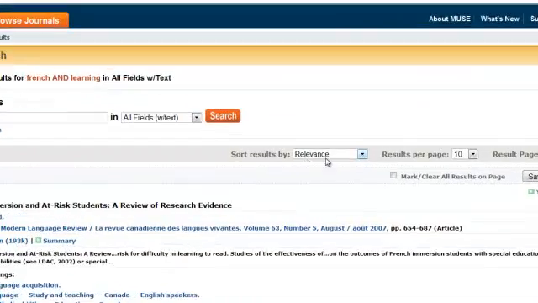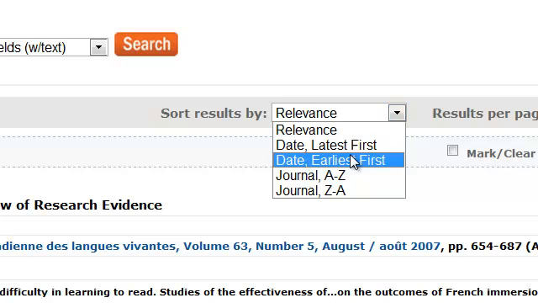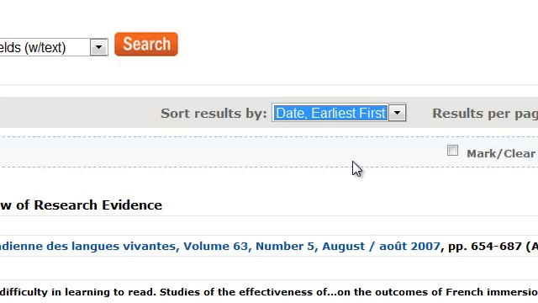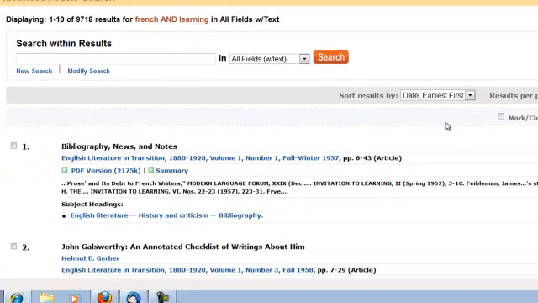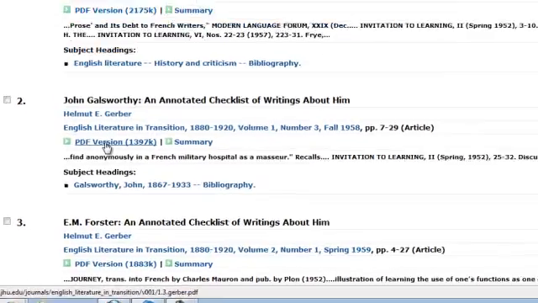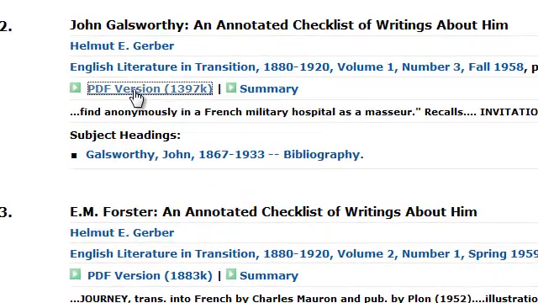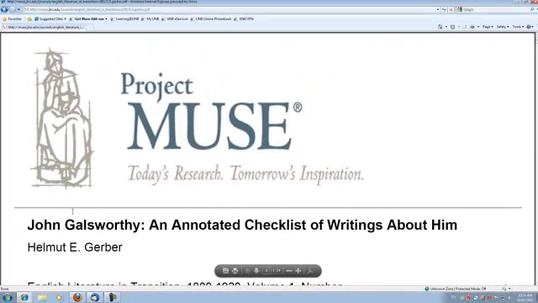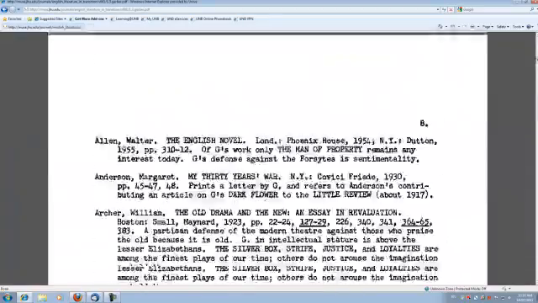The default sort is by relevance, but if we were to click, say, date earliest first, it's going to rerun our search. And what I've noticed in taking a look at this before making this tutorial is that in actual fact, despite what the holdings indicate, we have access all the way back to volume 1, number 1. And whenever you see a PDF version link here and click on it, it will take you to the full text for that journal article or whatever the case may be. So we can see that it's all there.